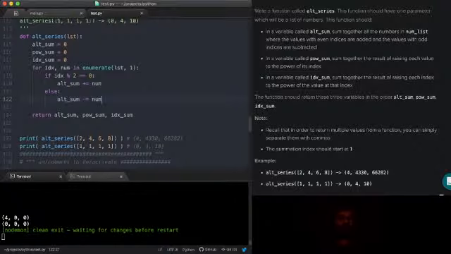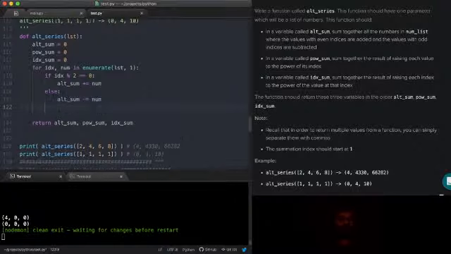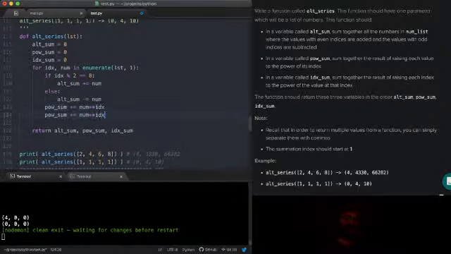So powsum is going to be powsum plus equals num to the idx, and then this is going to be idx to the num, and this will be idx sum. Let's see if that's going to work.